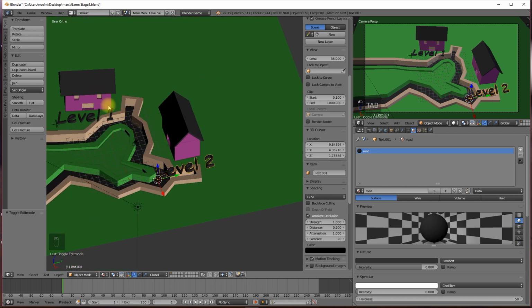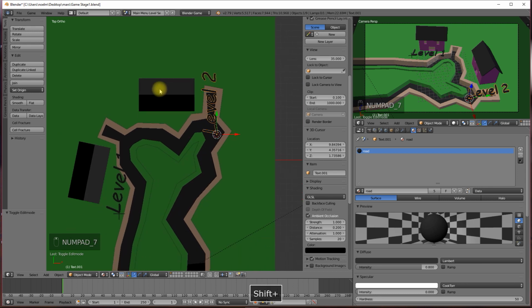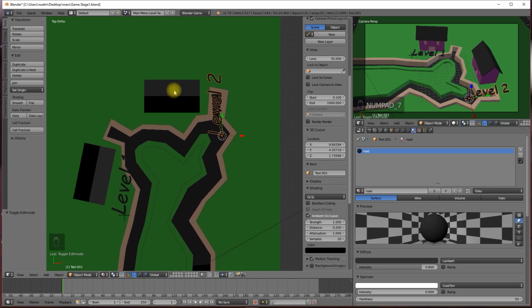Why am I doing that? What I'm going to do, let's just have a chat about game mechanics here. When I put the mouse over this house, I want to be able to go to level 2. I want to put the mouse over this house and left click, and I want to go to level 1. When I place the mouse over here, this text is going to appear. And when I place the mouse over this house, this text is going to appear.